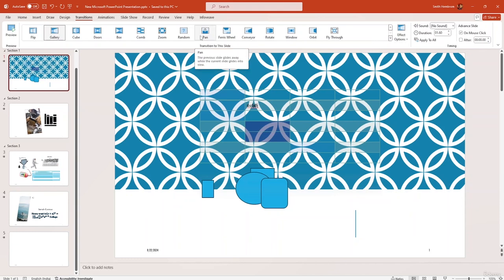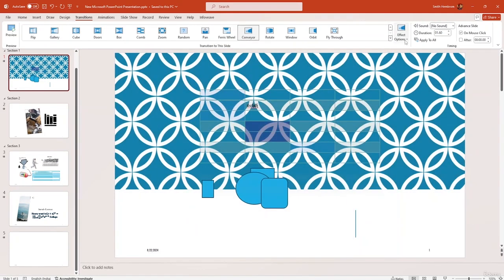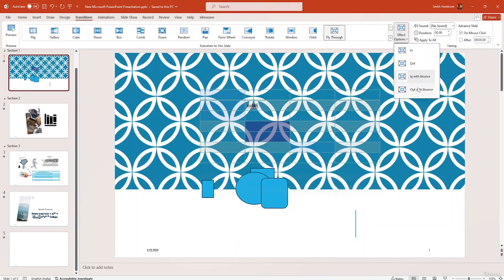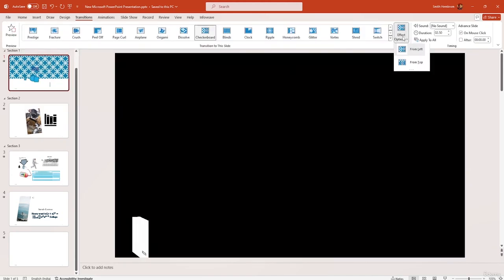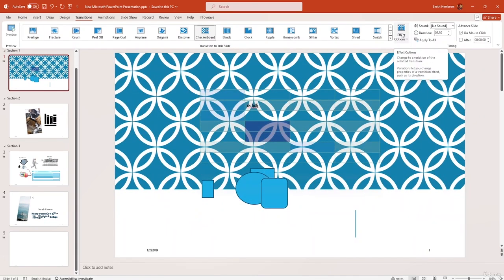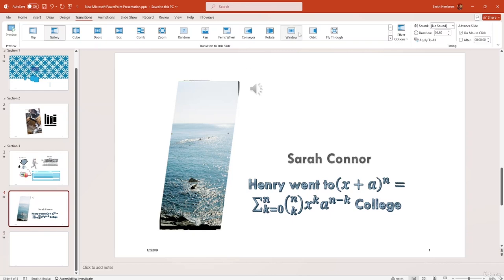And obviously, there are a lot of variations on each and every one of them. If I have a conveyor, we can also apply from left. We have fly through, we can have it in with bounce. We can also apply out with bounce. So all of these have a couple of options. If I want checkerboard, I can also have it from the left or maybe from top to bottom. So there we go. We have applied our transitions.